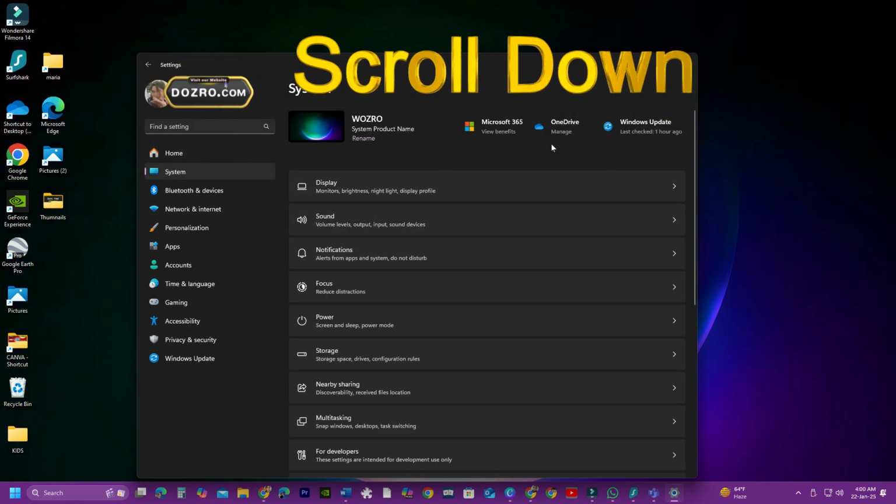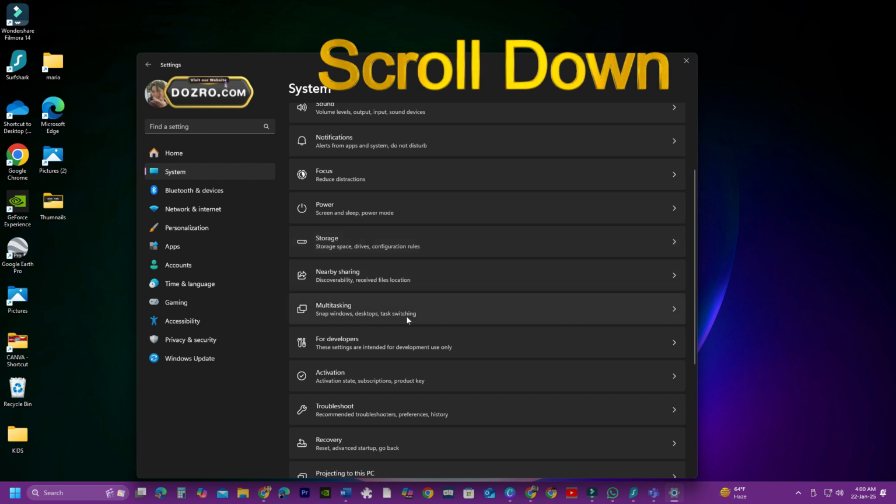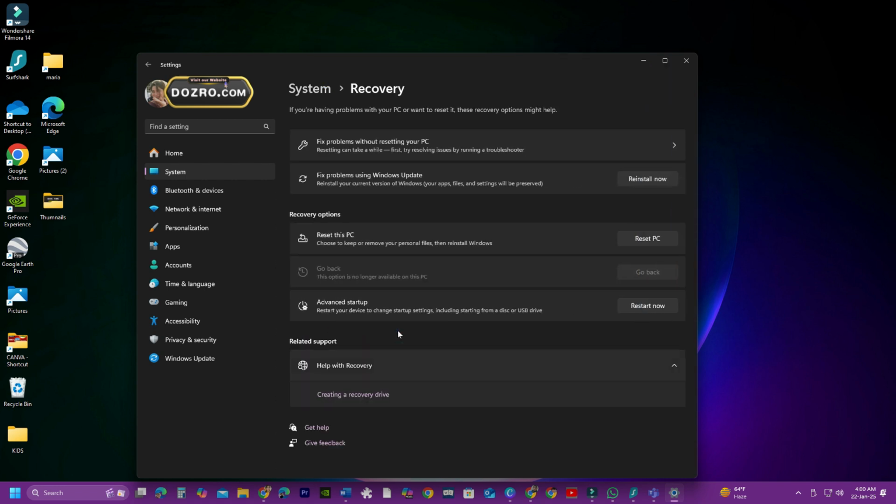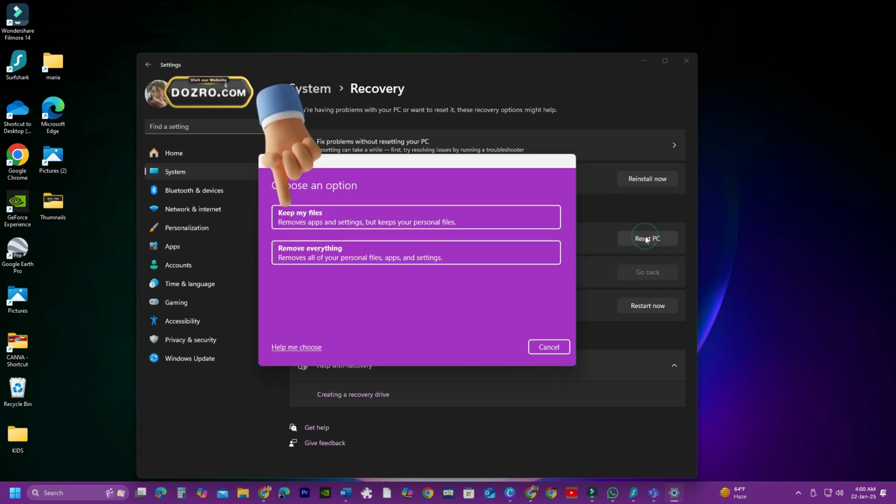Go to Recovery. Scroll down and select Recovery from the list of options on the left. Reset this PC feature. Click on the Reset PC button. Choose an option. You will be prompted to choose between two options.